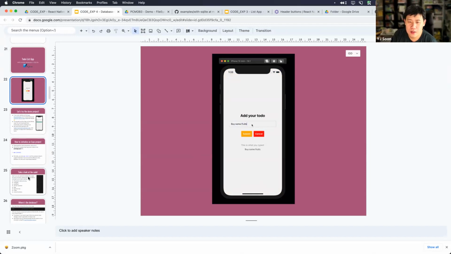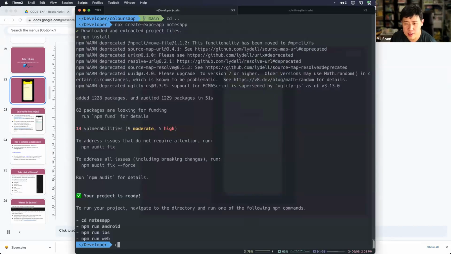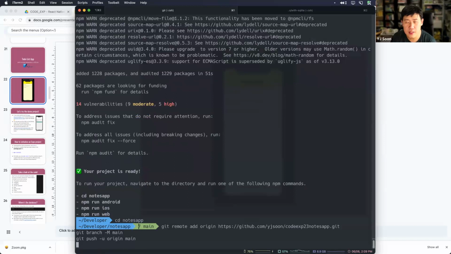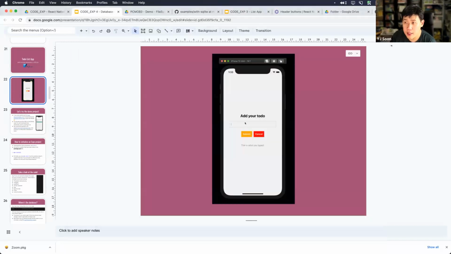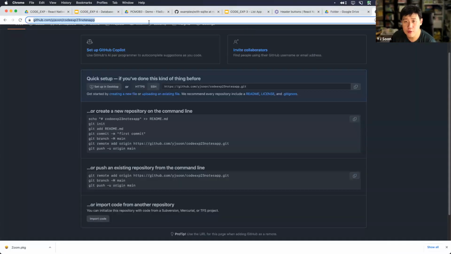Okay, let's take a look. Great, we're done. So cd notes app. Let's paste in the GitHub setup, and I will copy and paste this link for you.